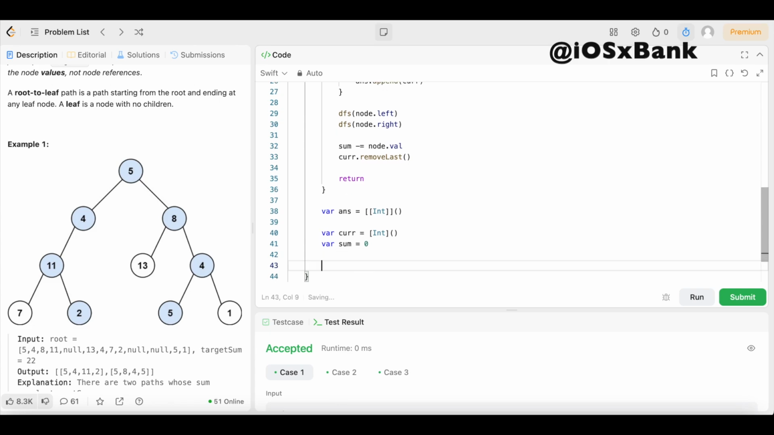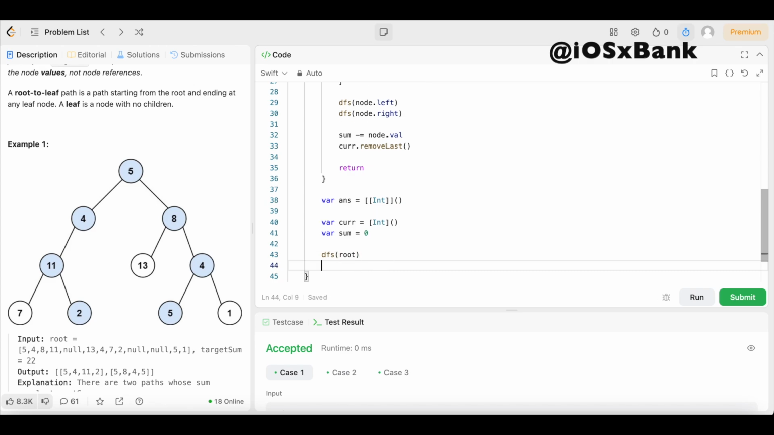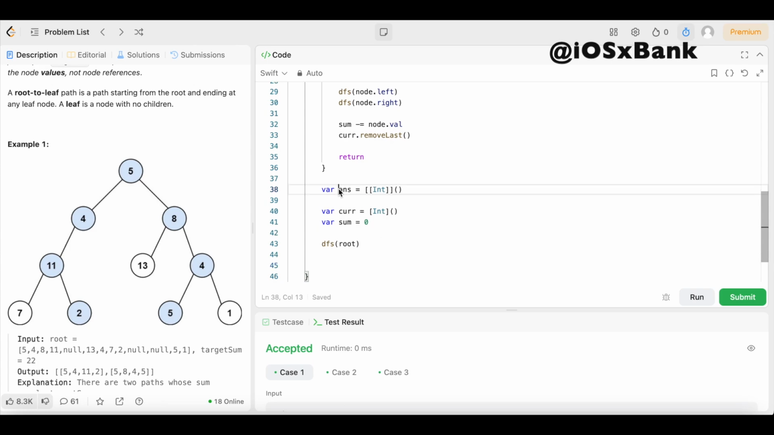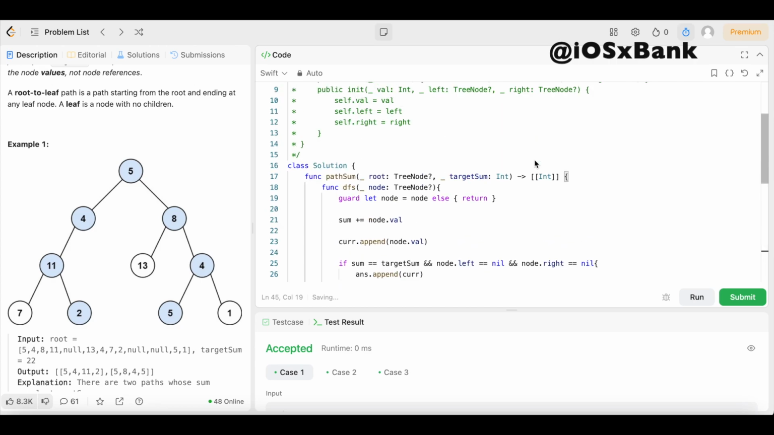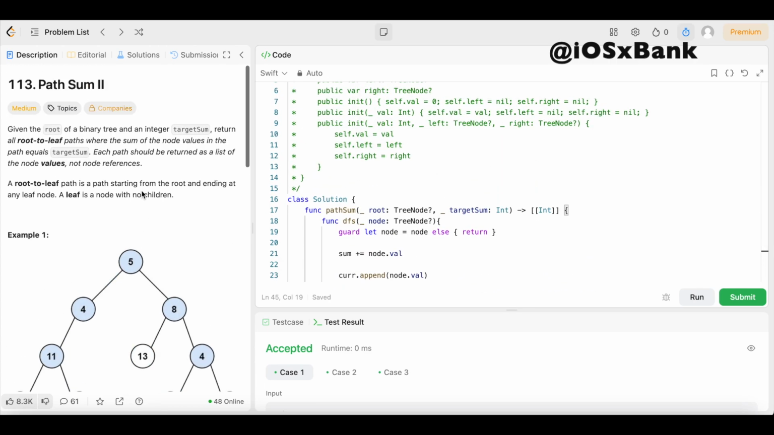Boom. Then we need to start our DFS traversal from the root node. So we're going to say DFS, open up the parentheses and pass in root. And then we come underneath that and we just need to return all valid paths that we have found, meaning we need to return ans right here. So sorry y'all. So we come right here and we just say return ans, just like that, y'all. Now that should be all that she wrote.